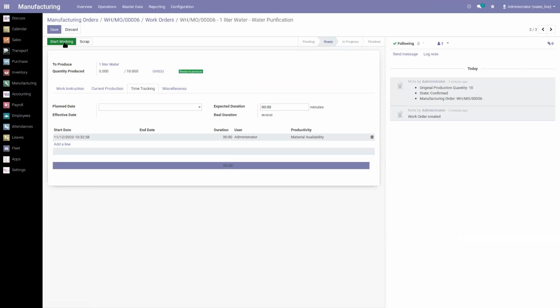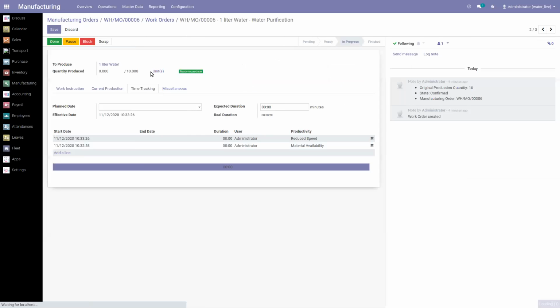You can start working. You can produce. So you can record each and everything there, and also you can block a production in case a material has failed, or in case maybe someone is sick or someone is injured. All that information is captured here.